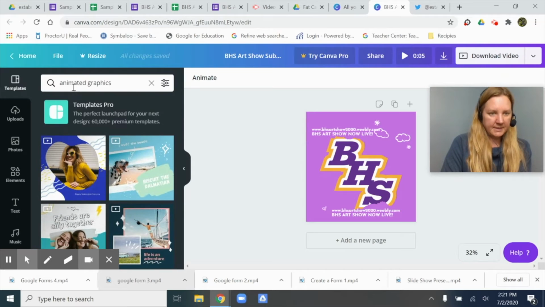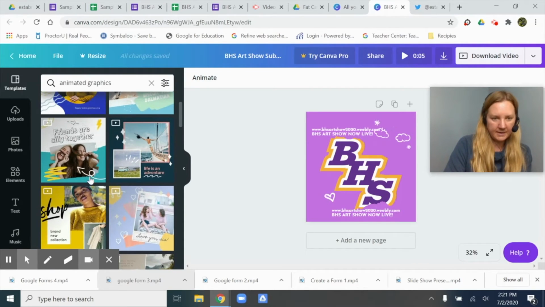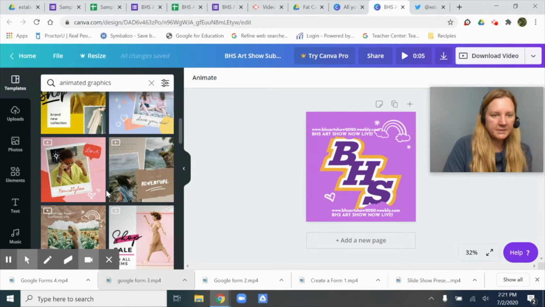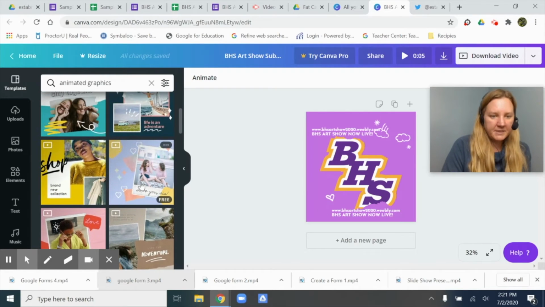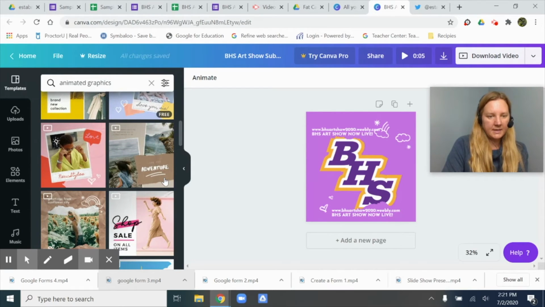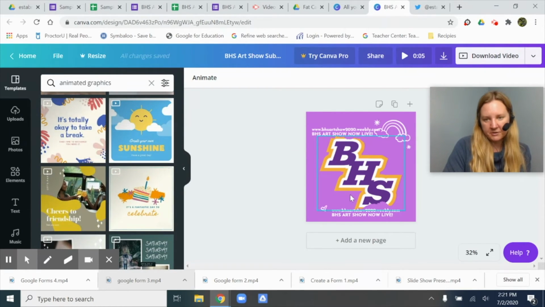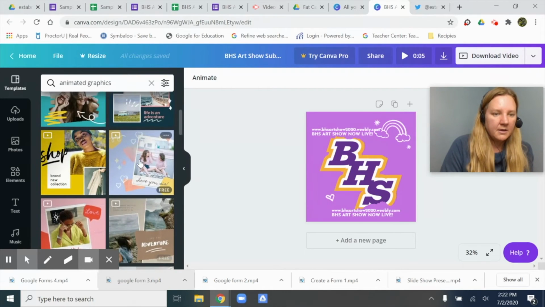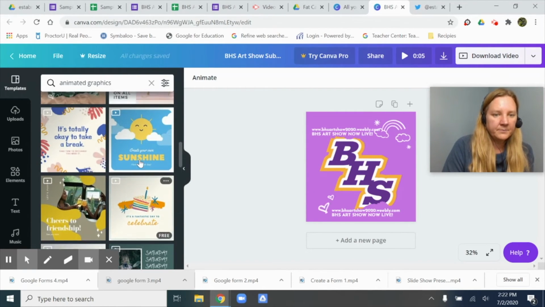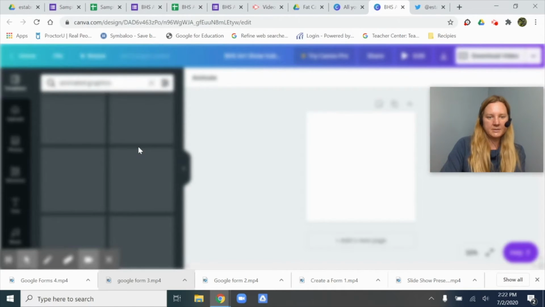And then what I select is animated graphics. And then it comes up with a slew of different animated advertisements that you could use for your show. And you can obviously change it to however you need to. I use this logo straight from a Google search, and then I embedded it into this design right here. You could use something like this. Let's create this just so you can see.